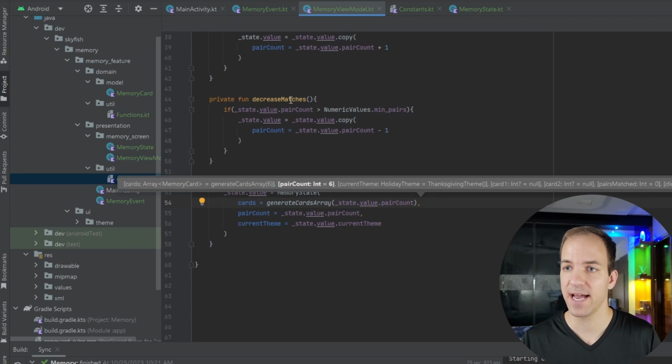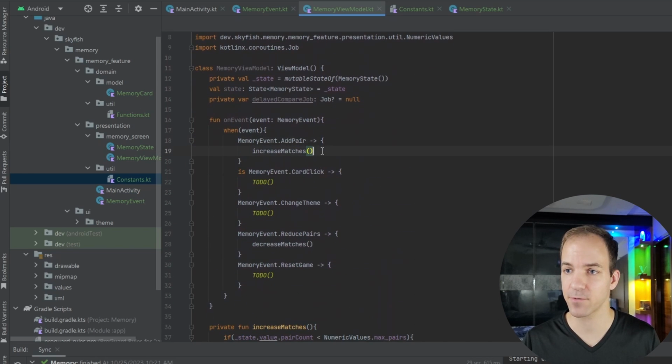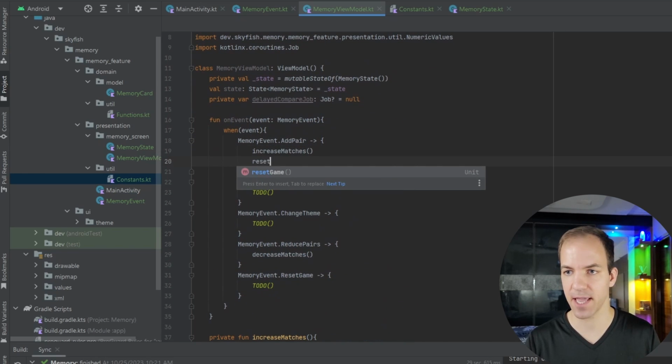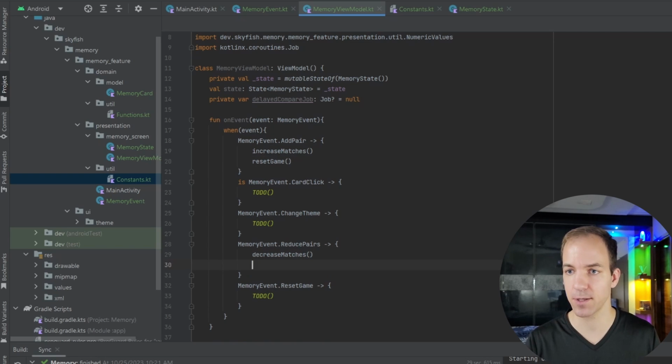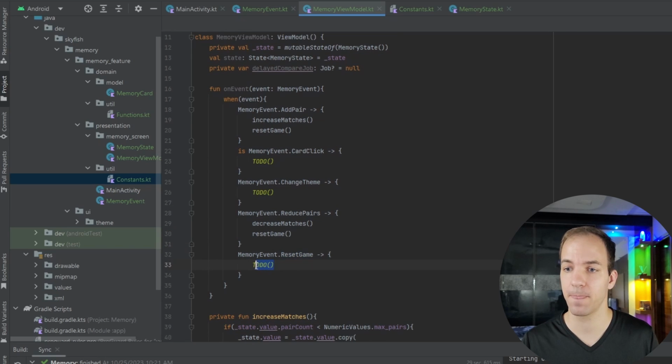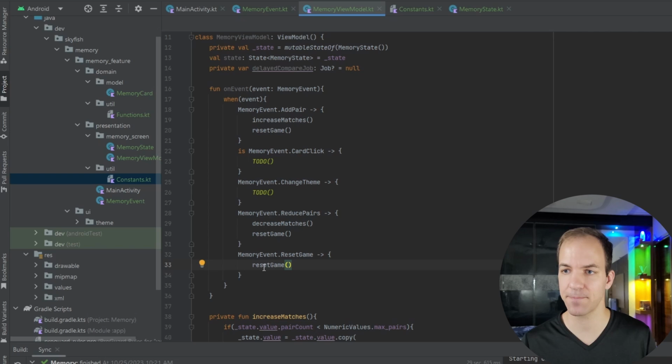Okay, and now that we have that increase, decrease, and reset, I need to come up here, and after we increase, we need to reset our game. And then after we decrease or reduce pairs, we also need to reset our game. And then whenever we click the reset, that is going to be super easy now. We just have to reset the game.